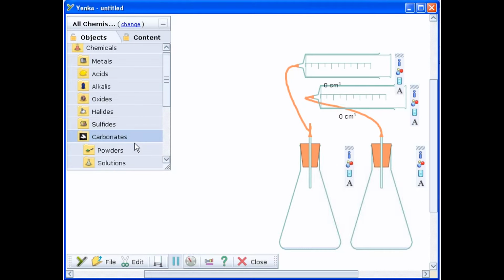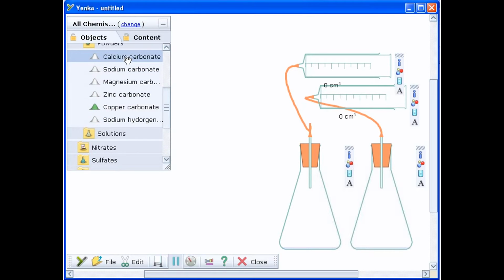Now add some calcium carbonate from the carbonates folder. Add the calcium carbonate to one of the flasks. With powders, you can also change the form of them. Change it to coarse and add it to the second flask.